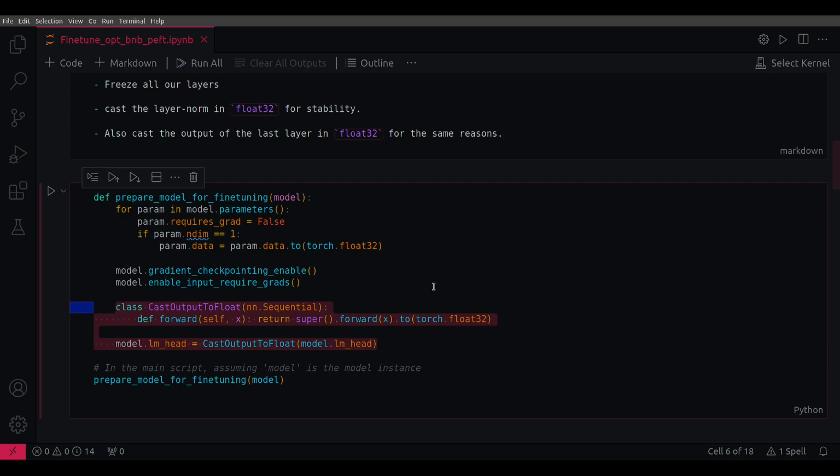Now, coming back to our previous point, how this little if block right here is casting the layer norm to float32. The first thing I'm doing is a dimensionality check, that is param.ndim equal to 1. This will check if the parameter dimension is 1. So in neural networks, especially in transformers, layer normalization parameters, that is scale and shift parameters, often referred to as gamma and beta, are one-dimensional.